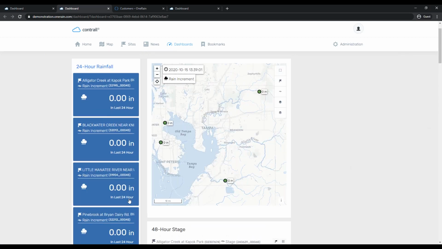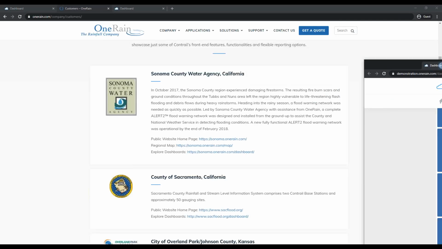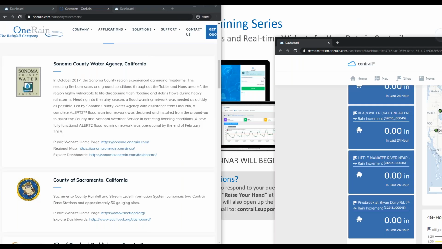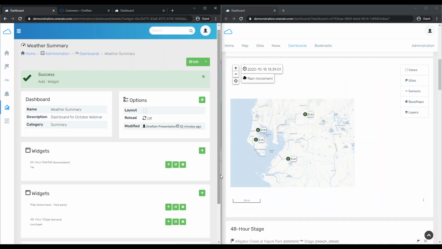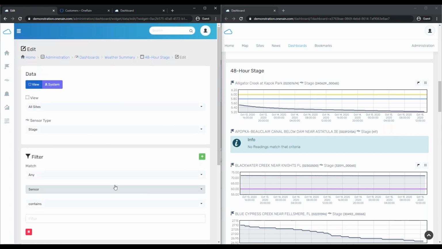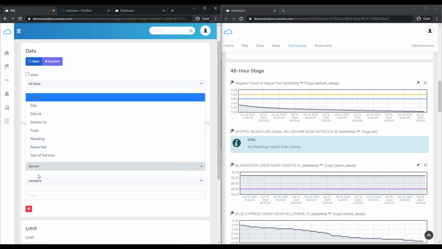With that, let's see. I am going to split this window into two, actually, so I can have that comparison. And let's take a look now at filtering out this list of stage sensors a little bit more, because it shows many more than what I actually want. So I'm going to have this match any of the criteria here, and I'm going to do a filter by sensor, by site name, excuse me.